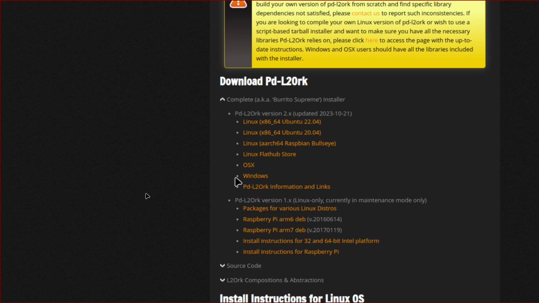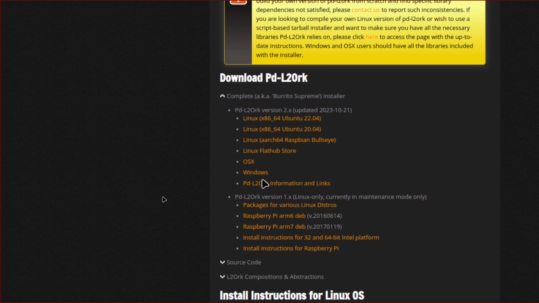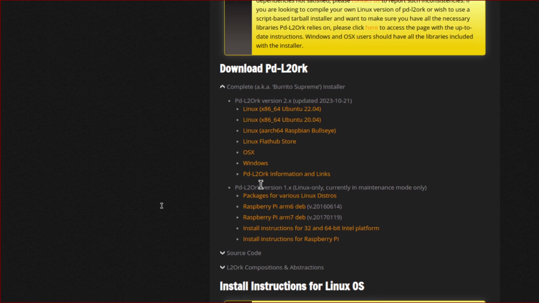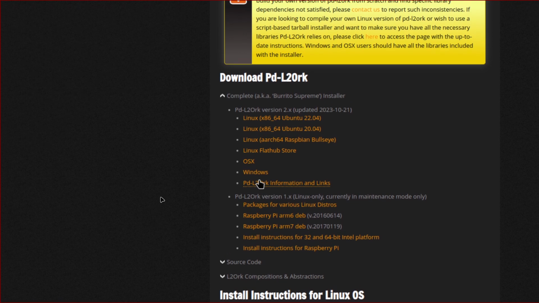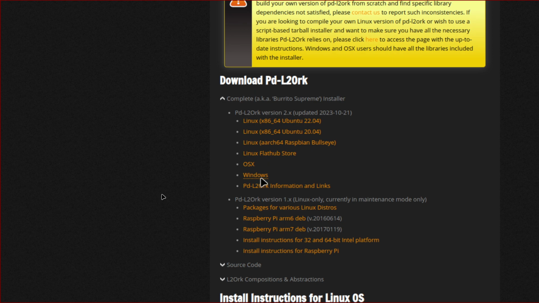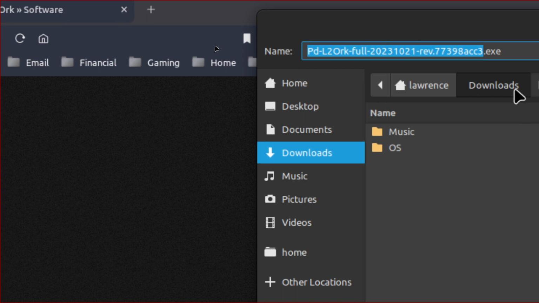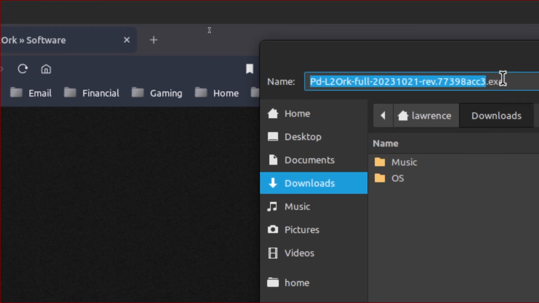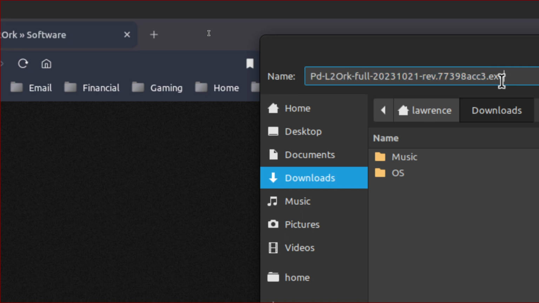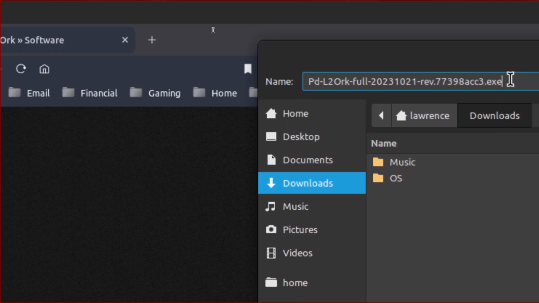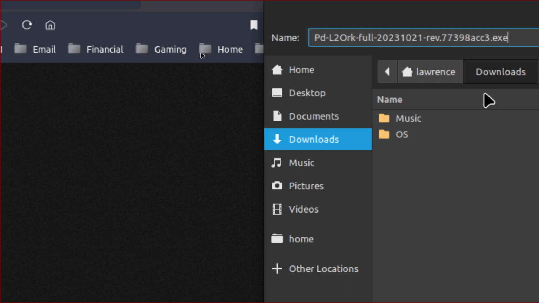I remembered from when I was running Windows that I had to install the 32-bit application. It's not saying specifically 32-bit anymore, but let me see. If I click this and look at the download, what does it say? It says L2Ork full 2013, the version number and the revision number. It doesn't say whether it's 32-bit or 64-bit.